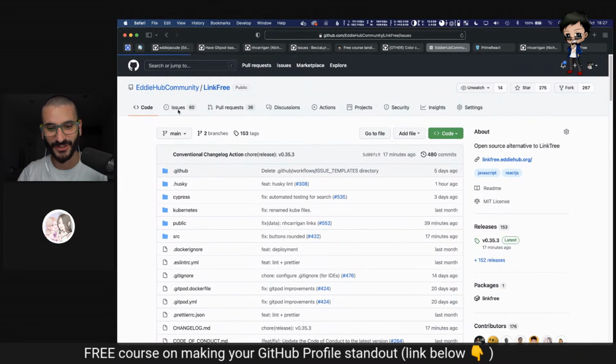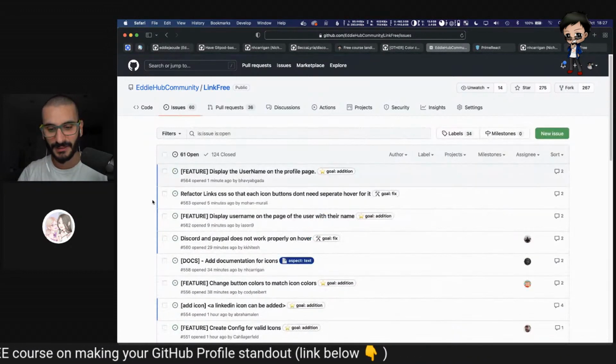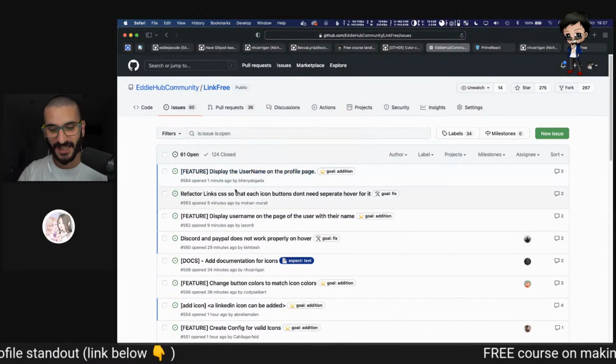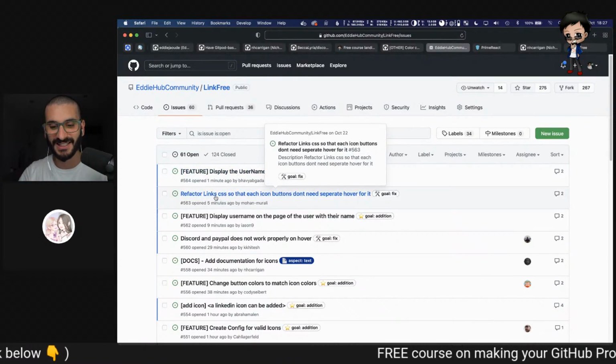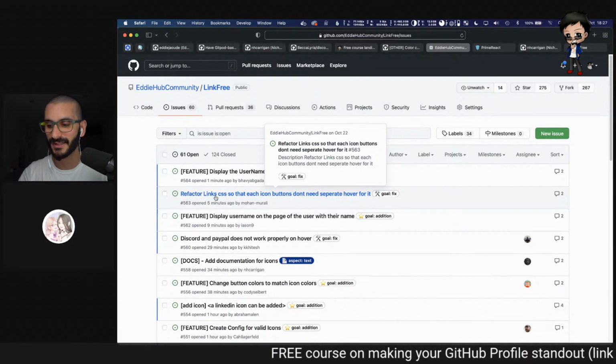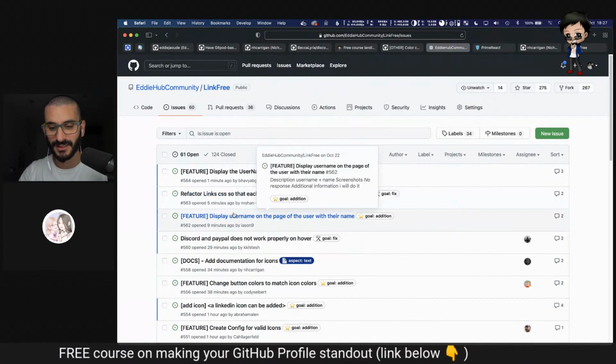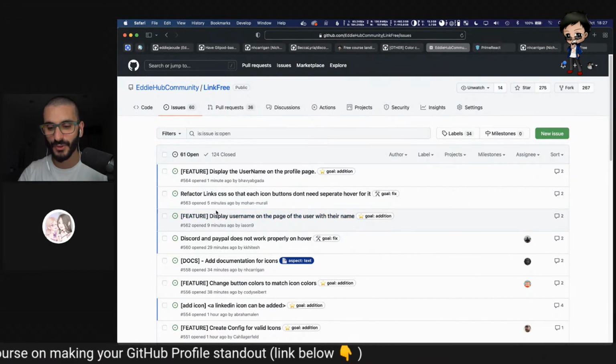Let's have a look. So issues. Display the username on the profile. Raised. Yes. Refactor links CSS so each icon does not need separate hover for it. Yes. Awesome. Display username. Okay, so we've got display username twice.